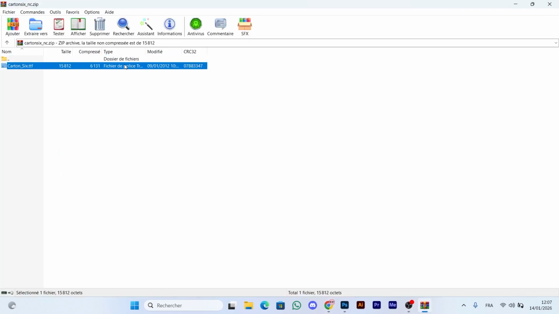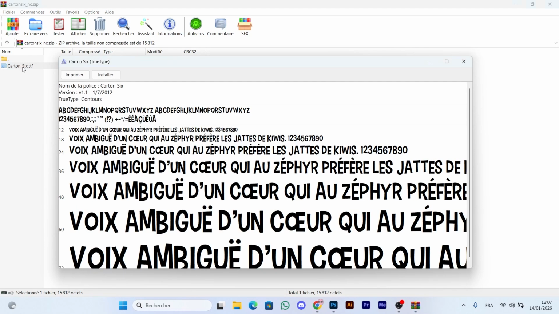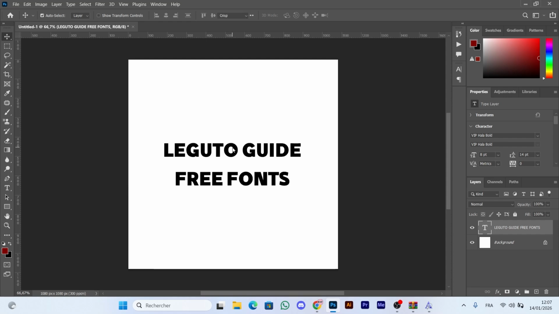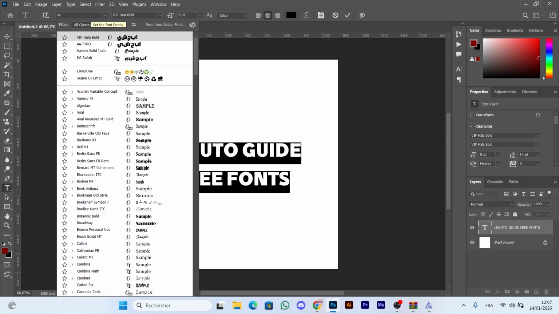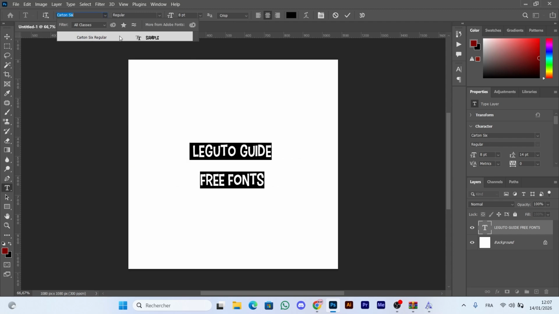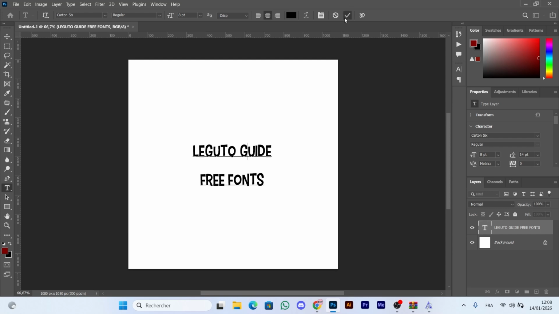Just click on this, its name is Cartoon 6. Just click and install it and wait a few seconds. Now we go to Photoshop, click on your font, and here put cartoon six, and below here we now have a good list of fonts for free.